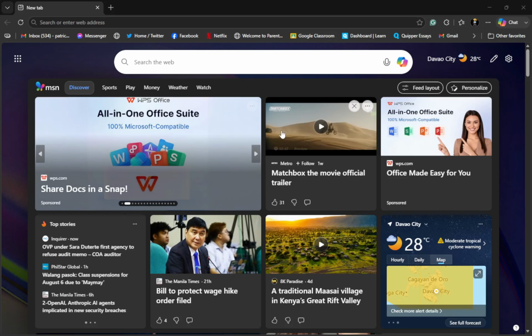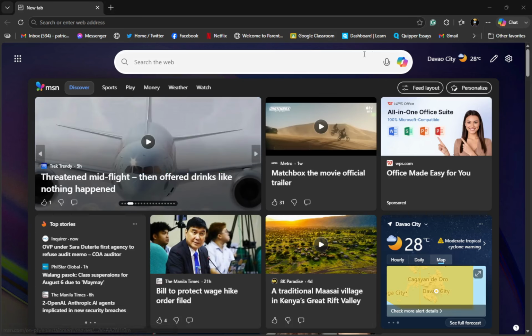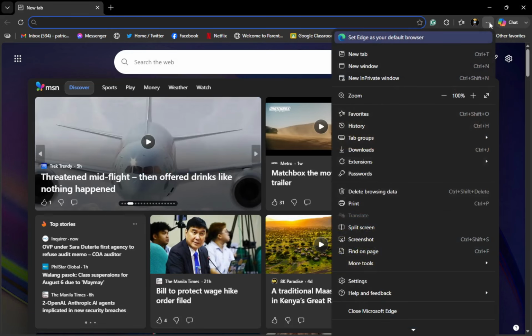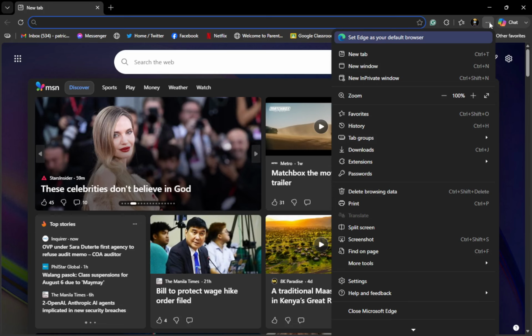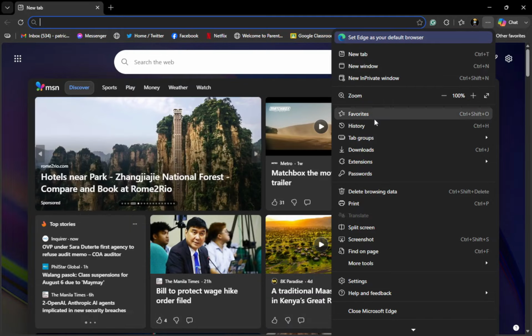Now look to the very top right corner of Edge and click the three dots menu. It is a vertical row of three dots. When you click it, a drop-down menu appears with many options like New Tab, History, and more. From that drop-down menu, select Settings. The main window will change into the Settings page.